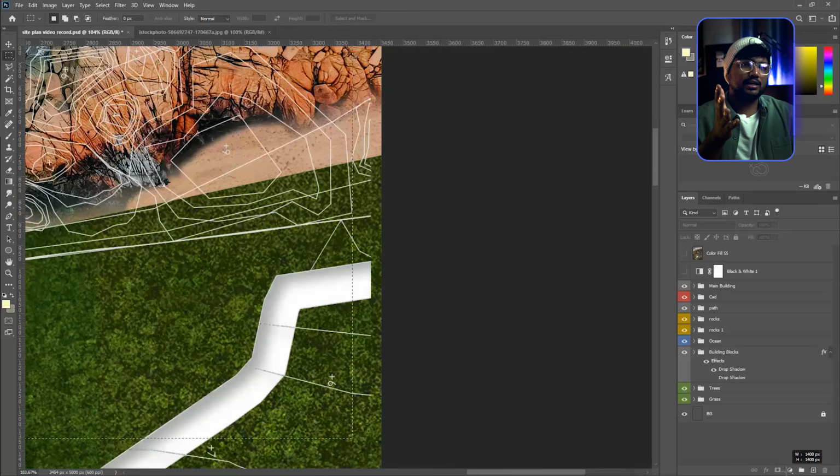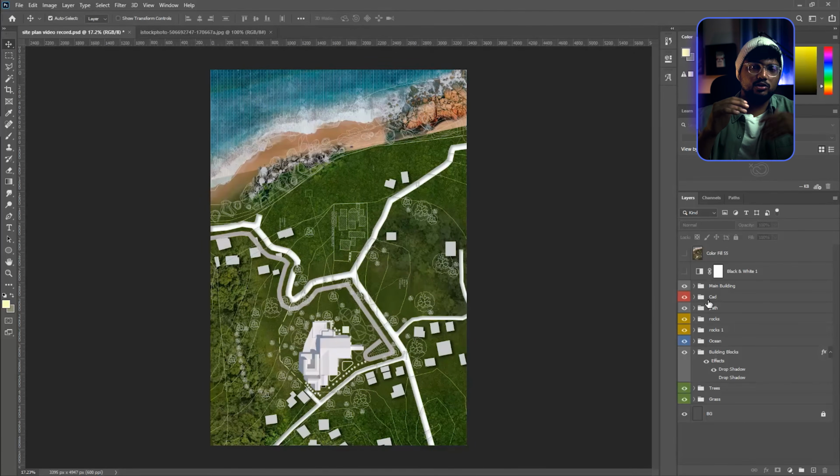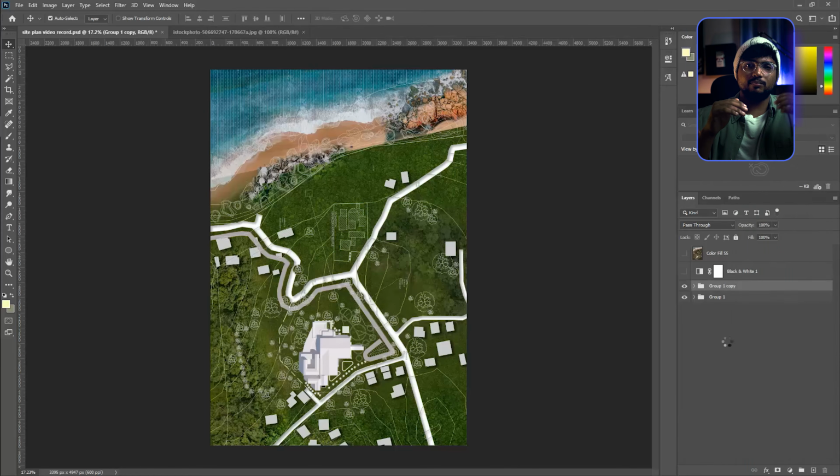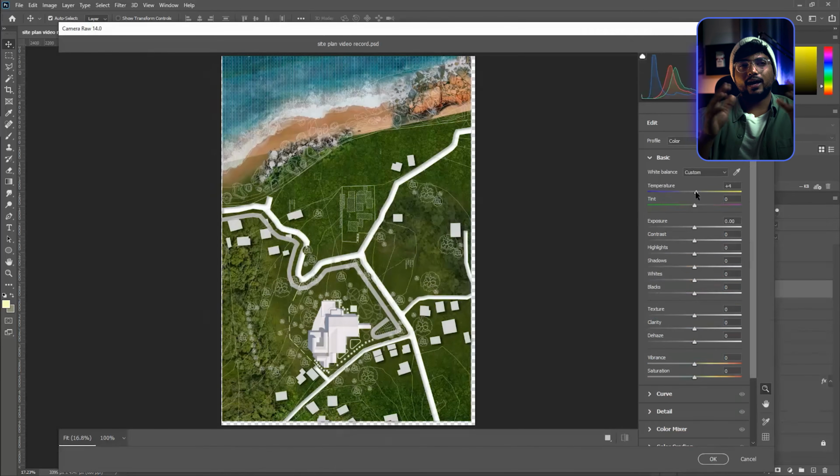I'm not saying this is the correct way to do it, but I always practice this. I make a duplicate copy of all the groups and merge them into a single layer. Then I take them into camera raw filter. I think a bit of color correction can boost the render exponentially.